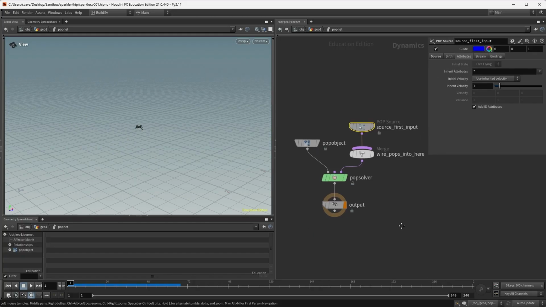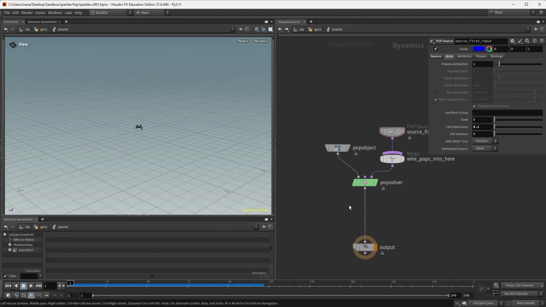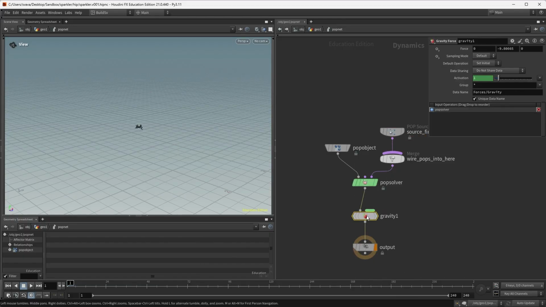So back inside of the pop network, I want to limit their lifespan. So in birth, I'm going to take their life expectancy down to maybe 0.1 second. And we should also add some gravity. So I'm just going to put down a gravity force node down here. And you can see the particles also fall down. So they get pushed out and then eventually gravity takes over and pulls them to the ground.